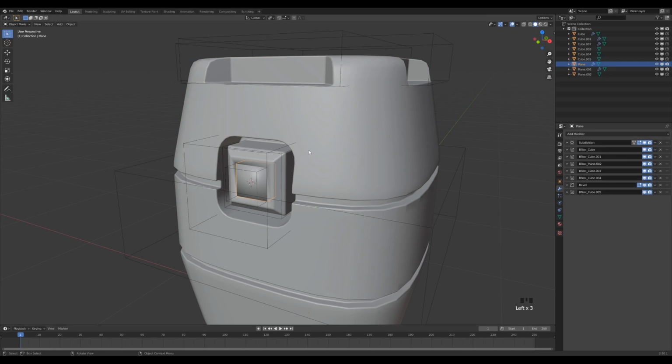So what bool tool did, it just created a link duplicate of this whole crate object and applied a difference modifier with that cube operator. But it left the original object in place too, right here, and the Boolean is intersect. So it's basically the middle product of those two objects, the crate and the new Boolean.